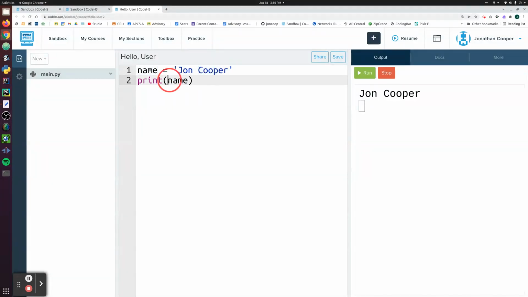So let's see if we can make this output a little bit better right now. So now I'm going to say, instead of saying hello name, I'm going to type hello, comma, quotes, and plus name, and save this and run it. Okay, and now I've got my little sentence on the screen where it combined these parts.